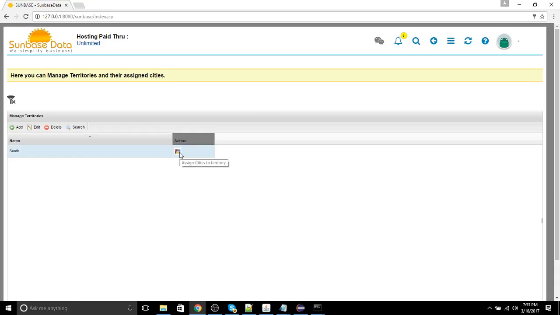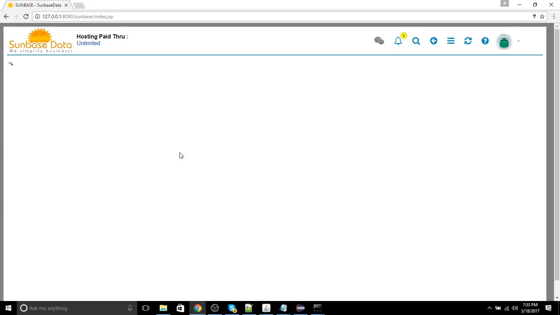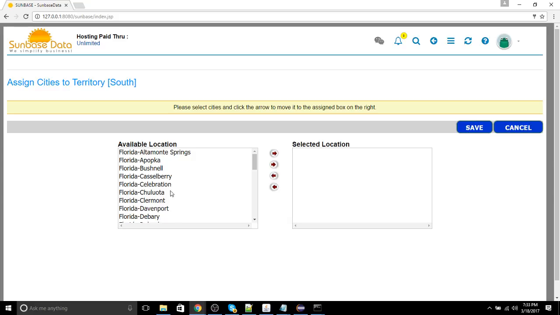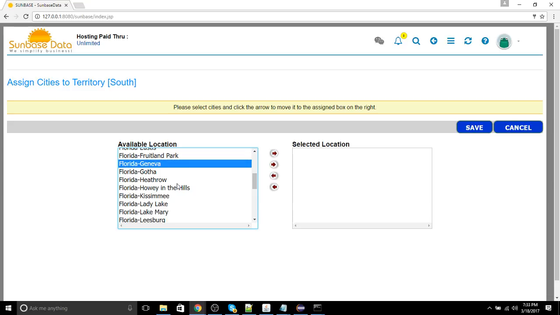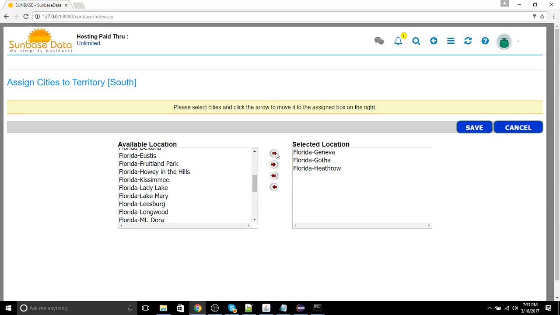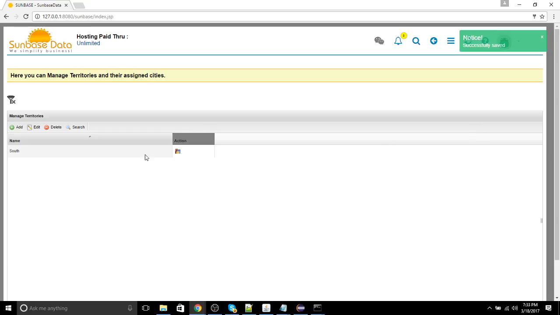Now I have an option here to be able to select the cities or assign the cities for that. So here's a list of cities. This is configurable as a lookup. There's a video on how to edit the lookups, or you can go to a lead screen. There's a little icon next to it to be able to edit the list of cities. So I could go here and I can pick a handful of cities and move it over. So what I've just done is I've assigned these 3 cities to that territory. Clicking Save saves them in the system.